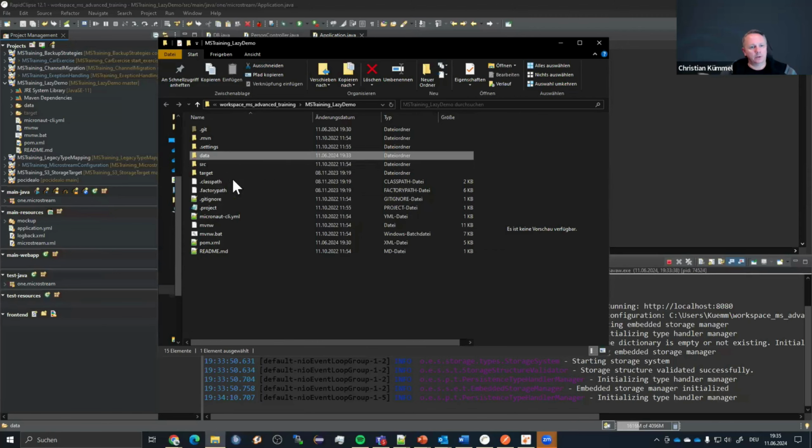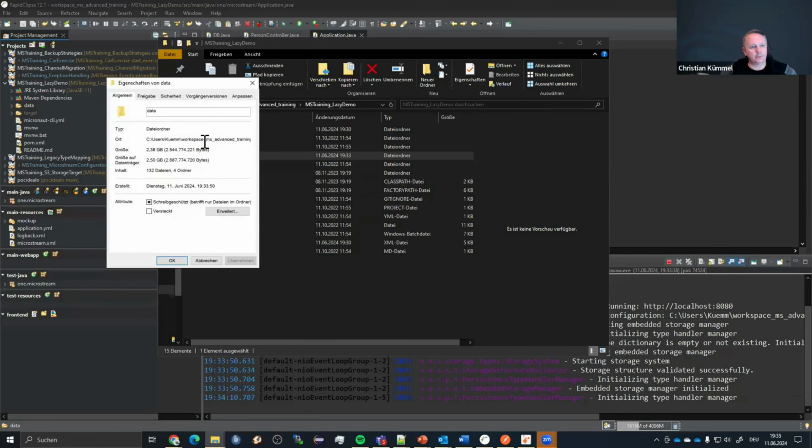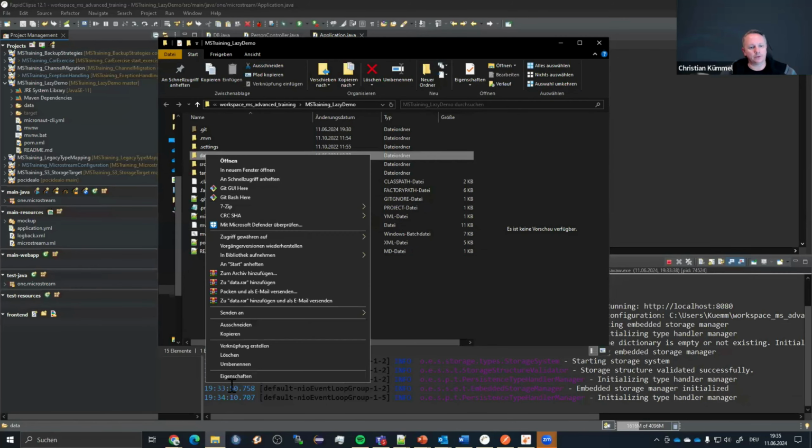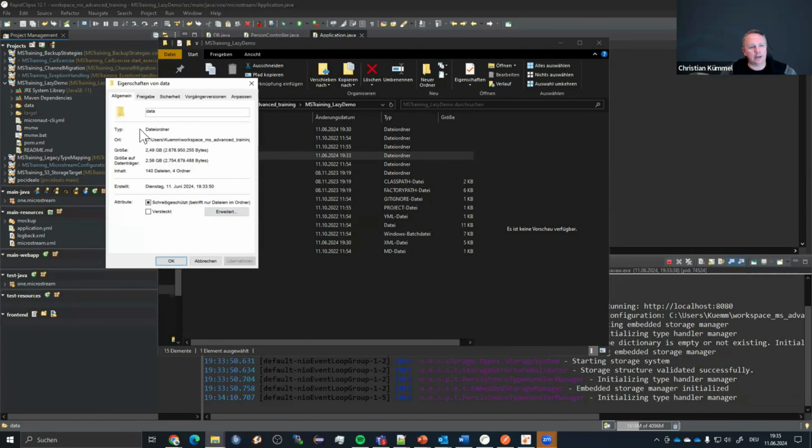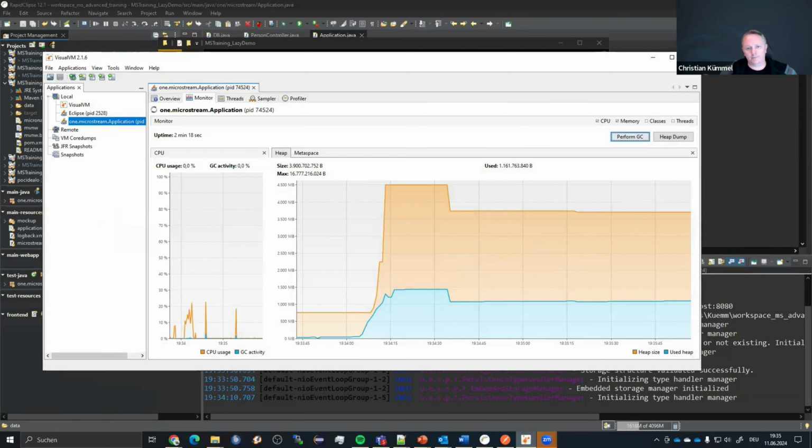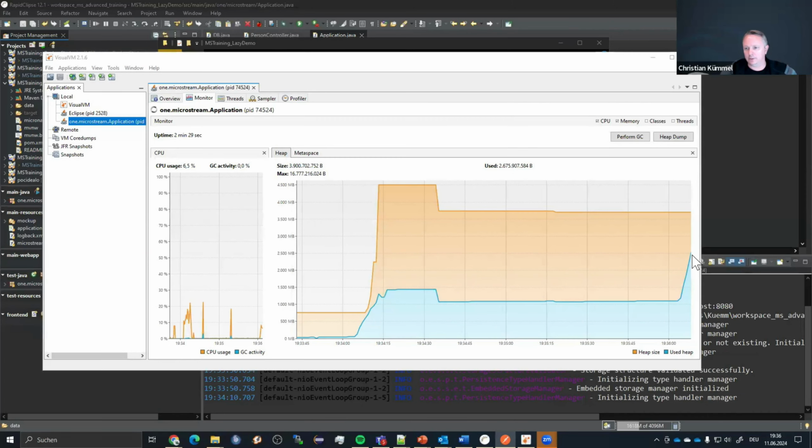So when we do it a third time, you see that it needs a little bit to write down all that stuff and to handle it. Now, I think this is the final result. So the size is 2.5 gigabytes on the hard disk, and within the RAM, we are at around 1 gigabyte. So let's call it again. Another one, you see, another 200,000 objects are stored to EclipseStore.